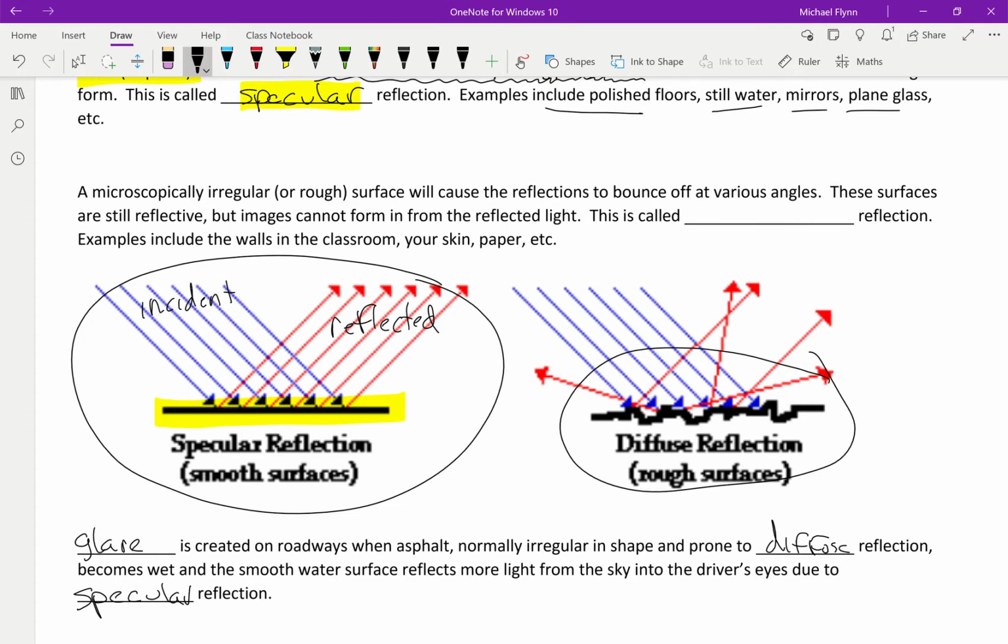Now, what happens when light strikes an irregular surface like your skin or a piece of wood or something like that? The light gets reflected. It still obeys the law of reflection. It's just that the angle that it's hitting varies according to the surface angle here, and that surface angle is changing all the time with these rough surfaces, and the reflection ends up being diffuse.